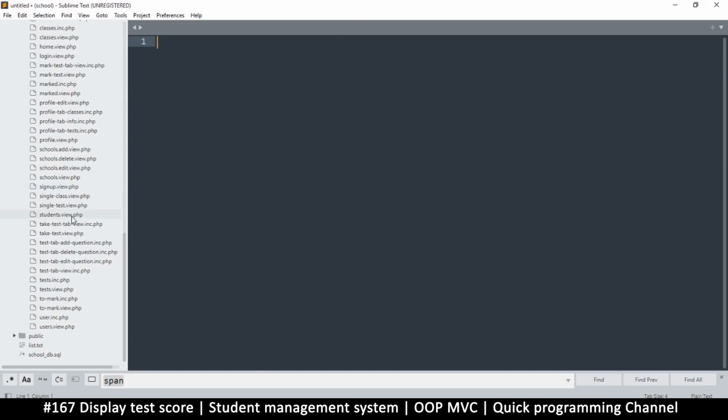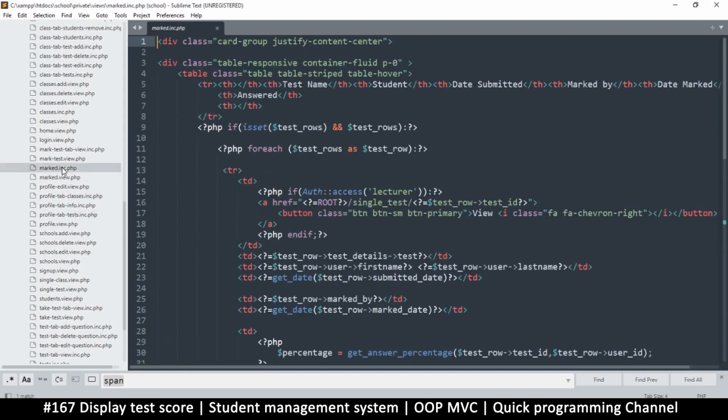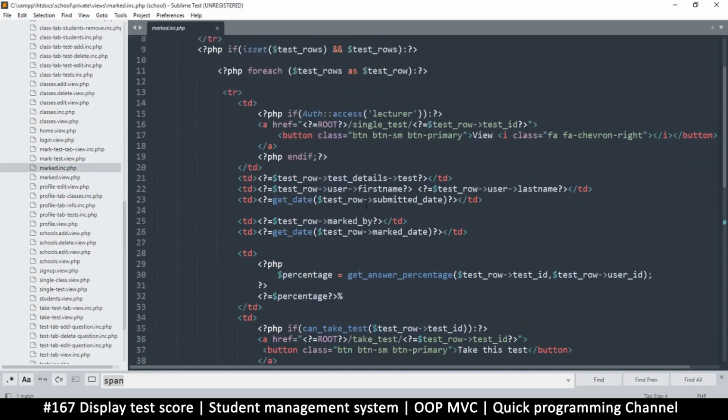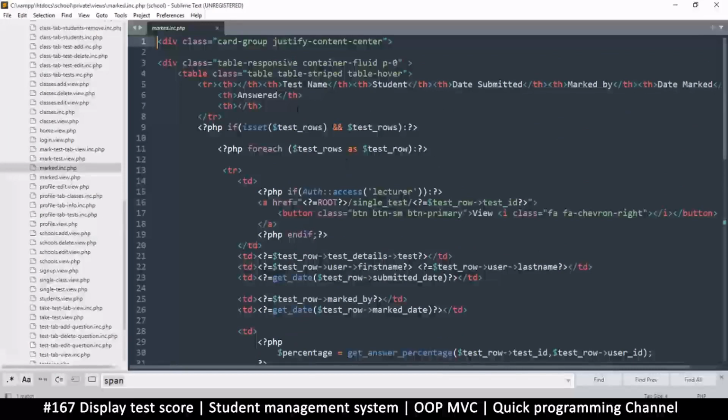Let me go to the views and look at the marked. So marked view, marked ink, that's the one I'm looking for. This is the one that contains the table. And here there is answered. So I just want to duplicate this. Wait, there's one empty one right here. So instead of answered, I'm going to put score like this.